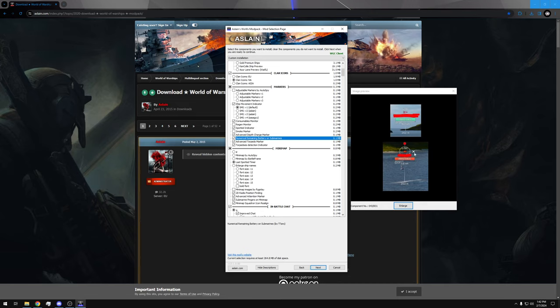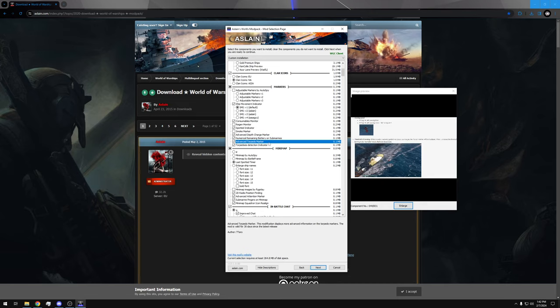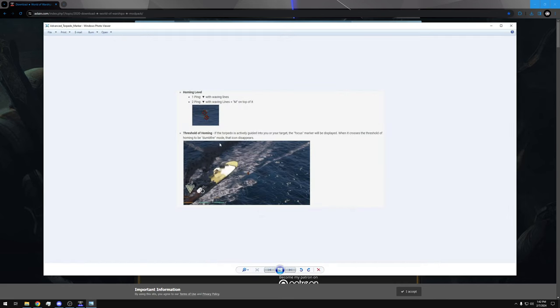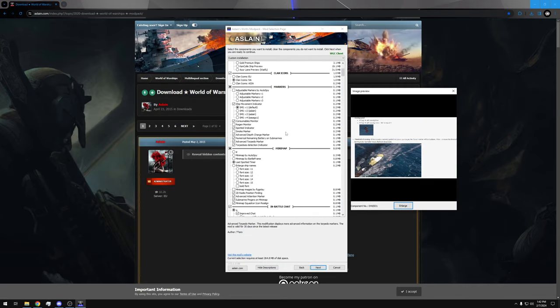Numerical remaining battery on submarines, pretty self-explanatory, shows you how much battery they have left. This one I run, but it's kind of jank. Basically, what it's supposed to do is show you whether or not they're homing or not, but half the time it doesn't work. It's kind of jank, so yeah, whatever.